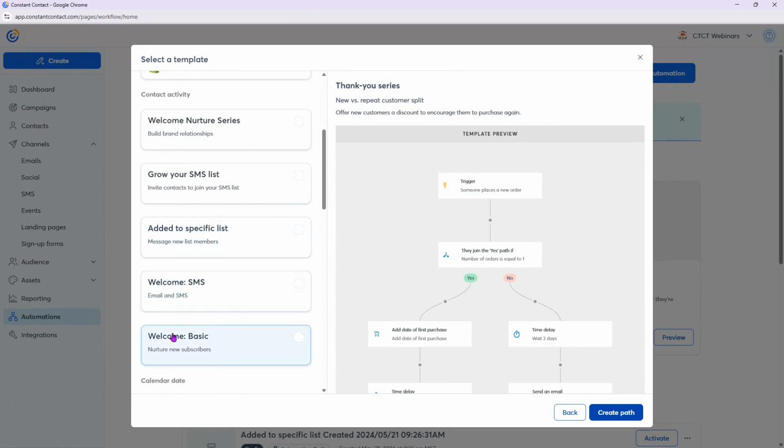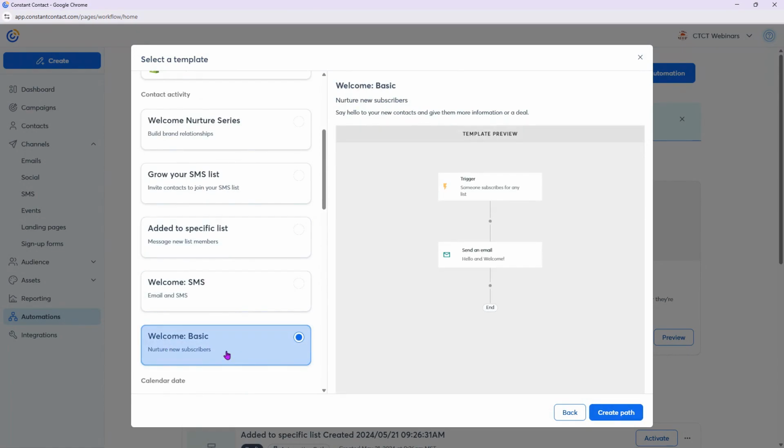But there's this welcome basic one. So this is what I would do at a minimum, because this is just a single email. The trigger is someone subscribing to a list. So they sign up, get added in your account, and then it'll trigger this email automatically to them. And then that's where you say, thanks for signing up. Here's whatever I offered. Here's how to contact us. Here's our website, social pages, things like that.